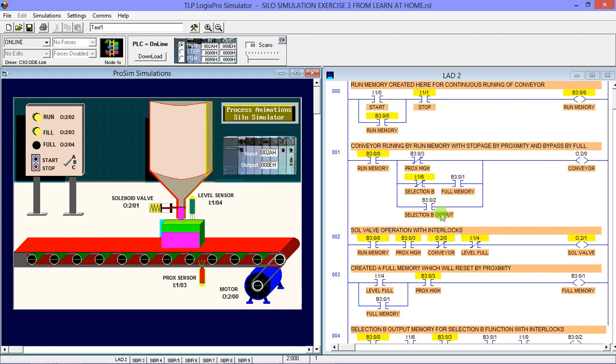Here you can see the interlocks. How are these interlocks working? Whenever the box reaches the proximity, a proximity high signal is generated and the conveyor is stopped. When the full memory is triggered high, this conveyor will run again. This circuit will follow.